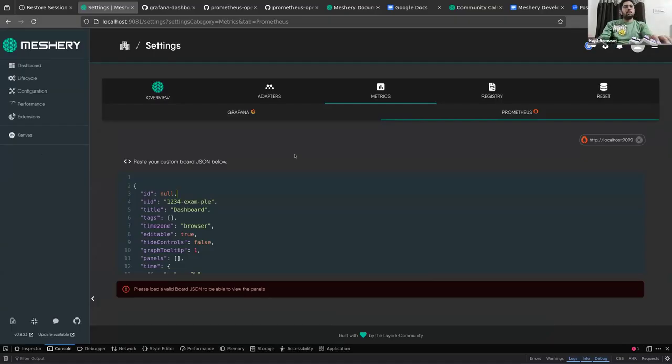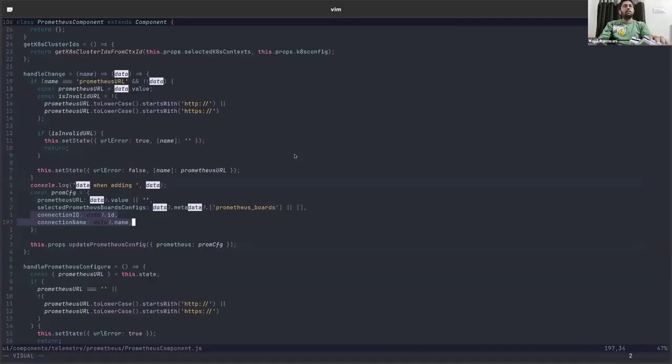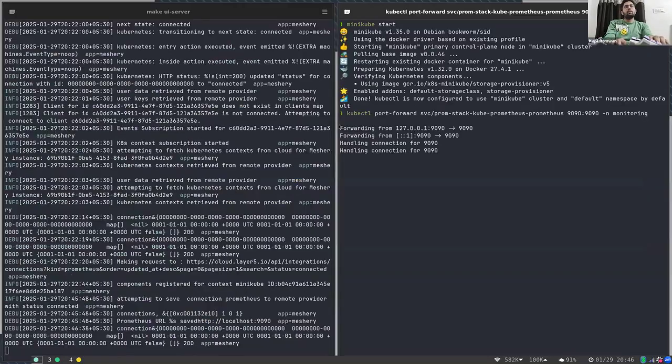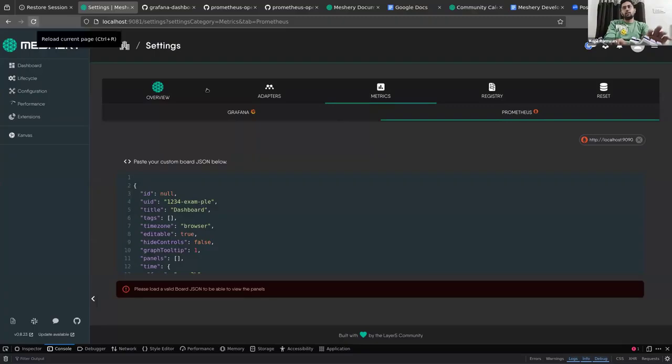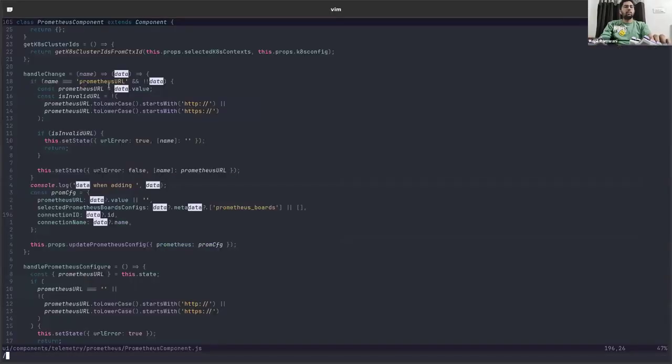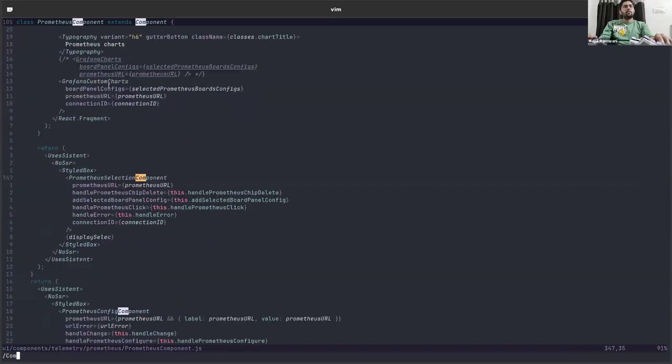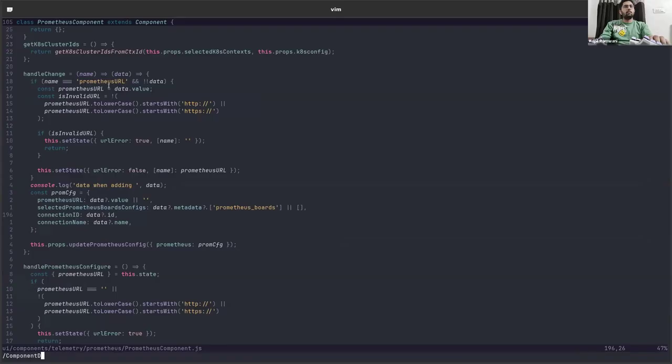And apart from that, one of the things that I'm not able to understand is this value, the connection ID. If I refresh this page, now the connection ID will get set properly. So if I give it a refresh, then it's all going to get set because the component did update somehow brings in the connection ID and connection name. So looking in the Prometheus component's componentDidUpdate method, or I think componentDidMount one, let me check. Component did, okay, maybe wrong.